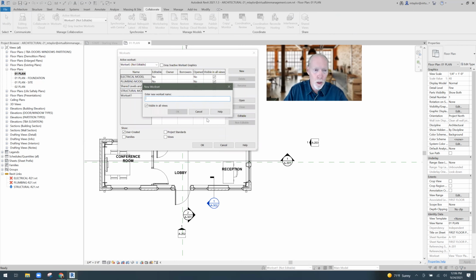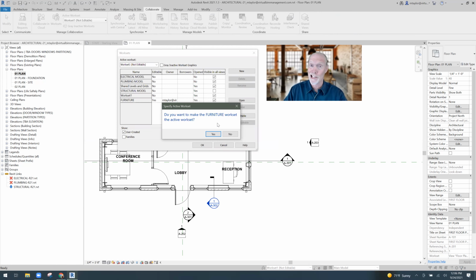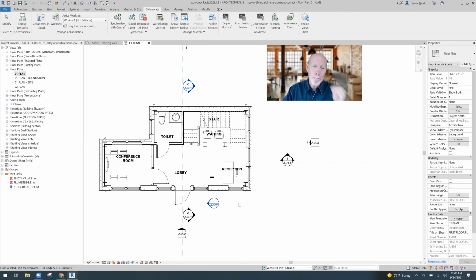Okay, look, I want a new workset. Furniture. Oh, spelled it wrong. Furniture, there we go. So I've created a workset called furniture. I'm going to say okay. And it says, do you want furniture to be the active workset? No. Okay. So anyway, now I can pick items, any items.